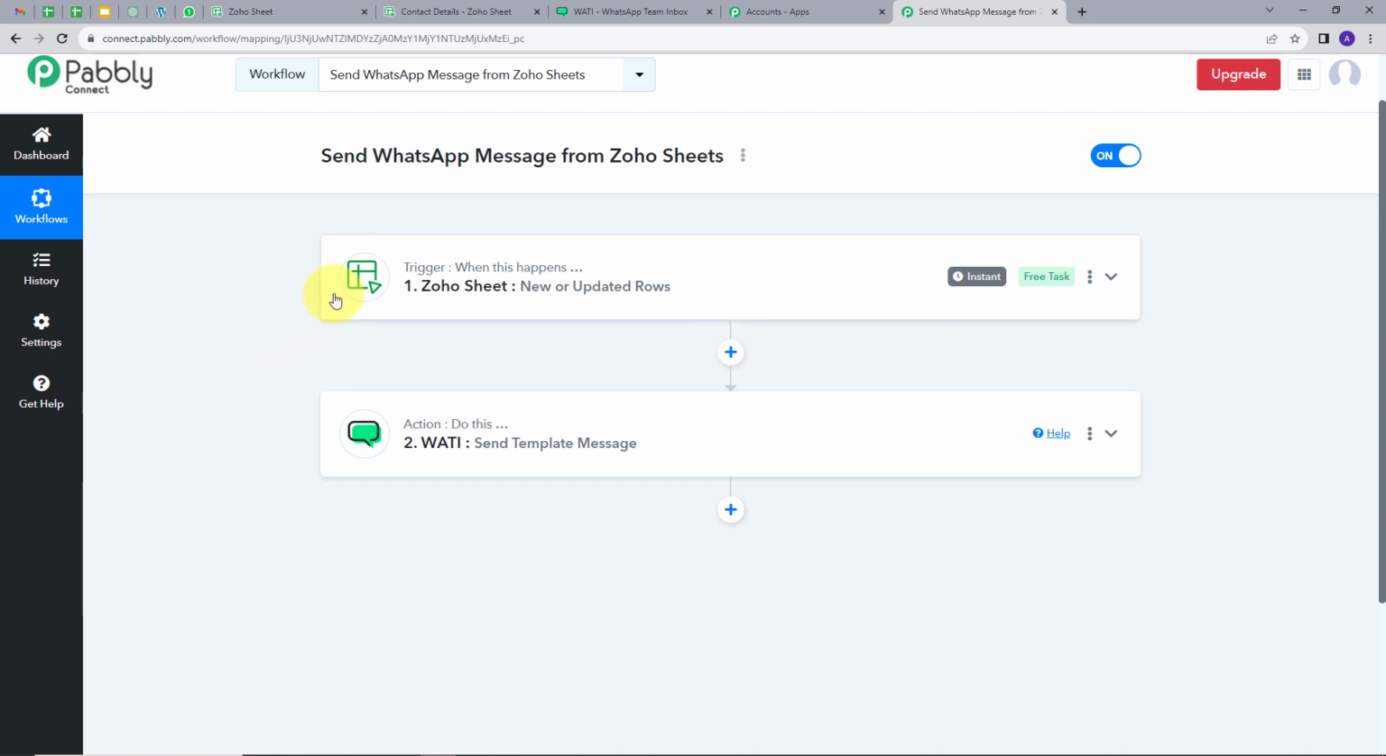Now let's summarize what we did here. First, we have set up our trigger, and our trigger application was Zoho Sheet, and our trigger event was new or updated rows. Then we have set up our action, and our action application was Vati, and our action event was send template message. So this is how I have successfully created this workflow, and you can also create this workflow by following all the steps that I did in my workflow.